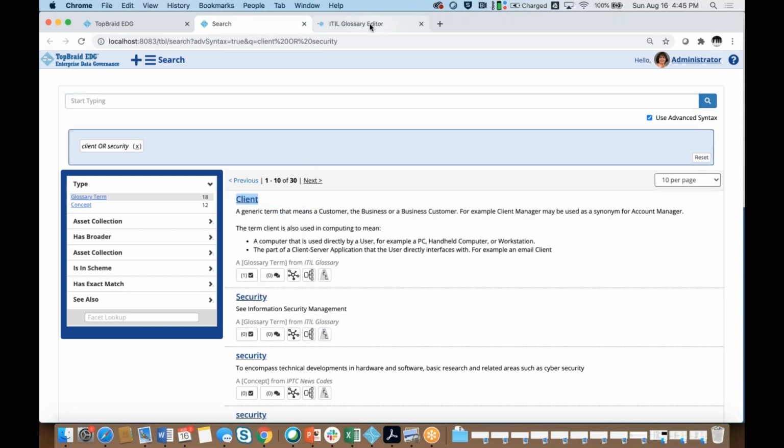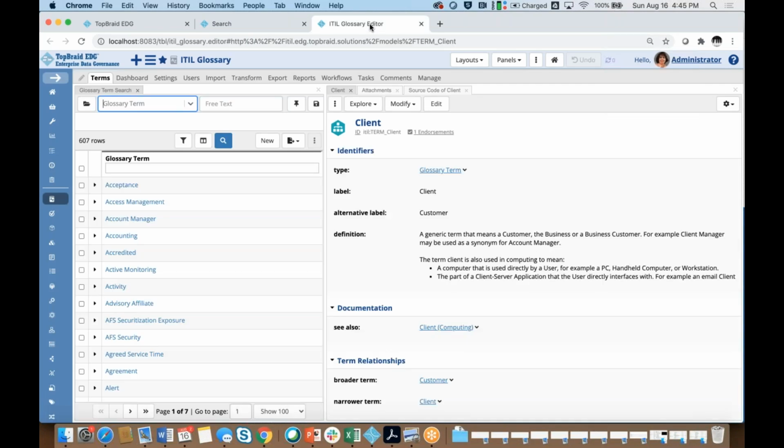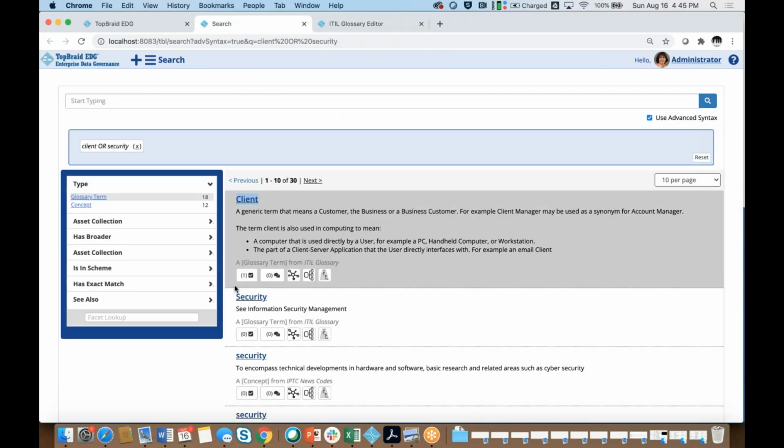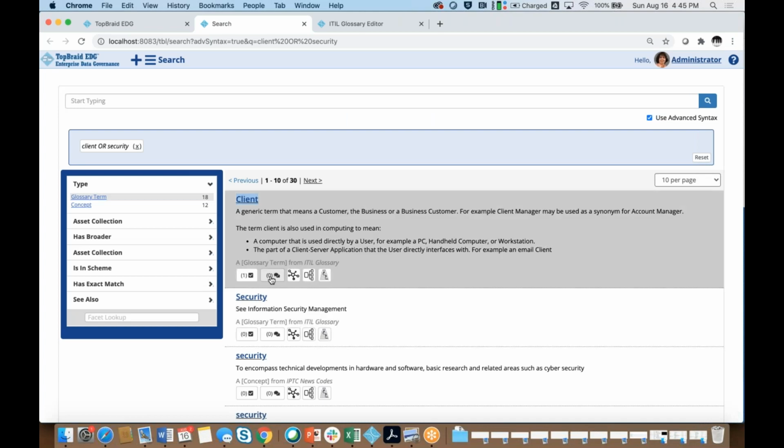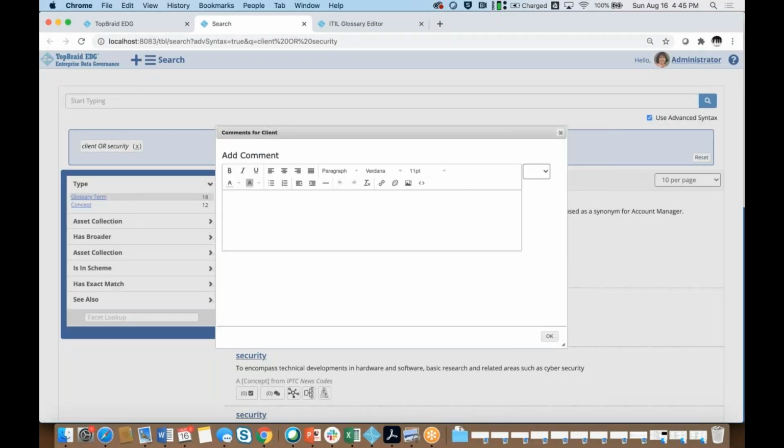And I will see it displayed in its home asset collection where I could see additional information and perform operations that are available there. I also see some buttons below the result. The first button shows endorsements. If there have been any endorsements, I've endorsed this before. You could also add your own endorsements here. There is a comments button where you could see available comments and add new comments.